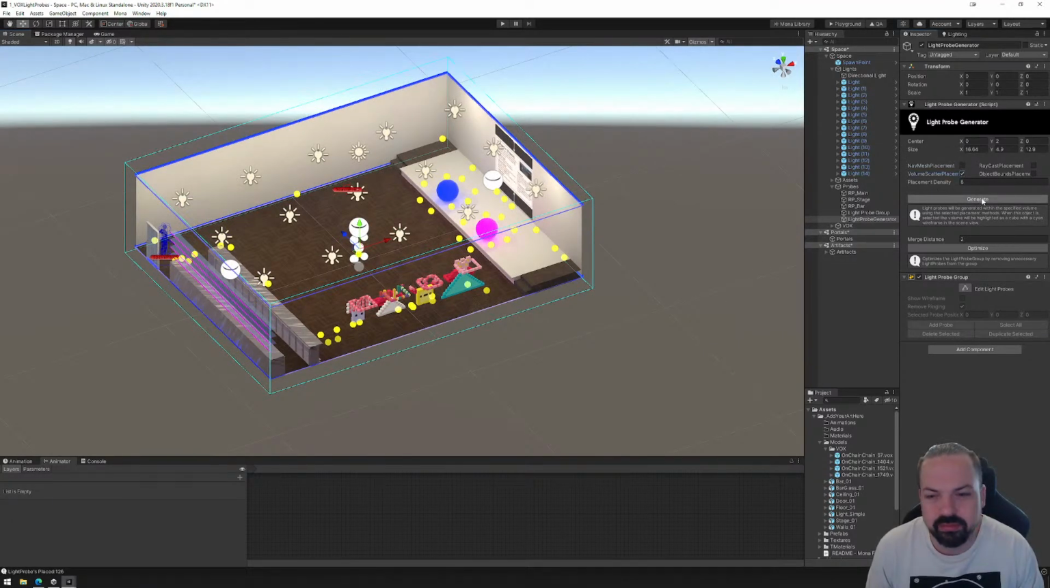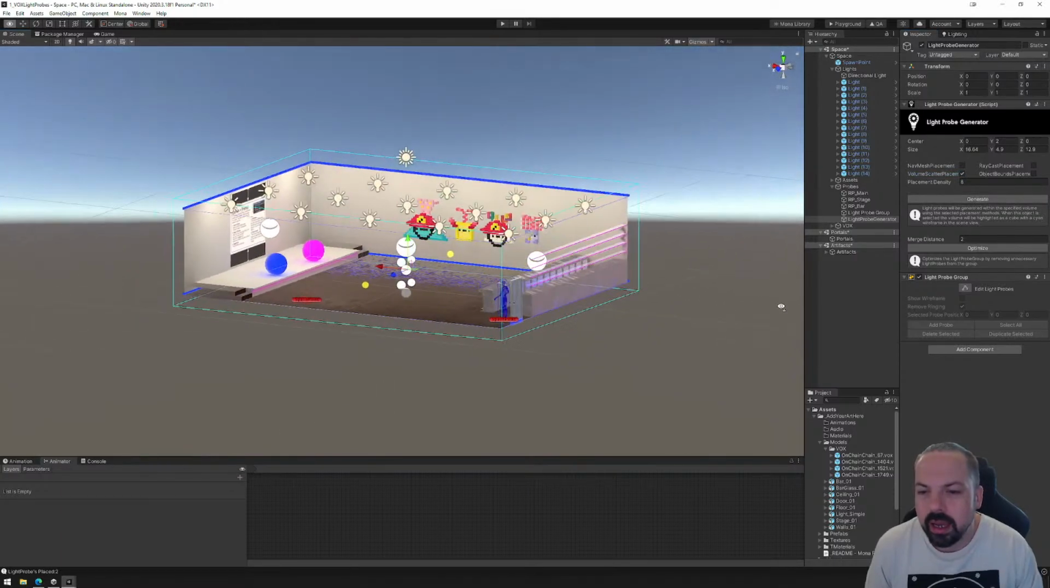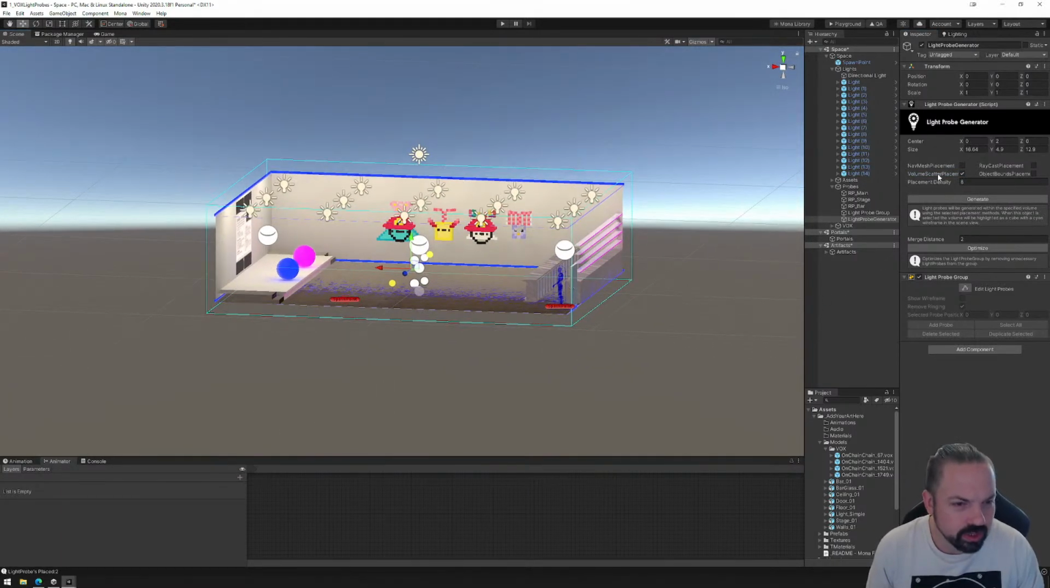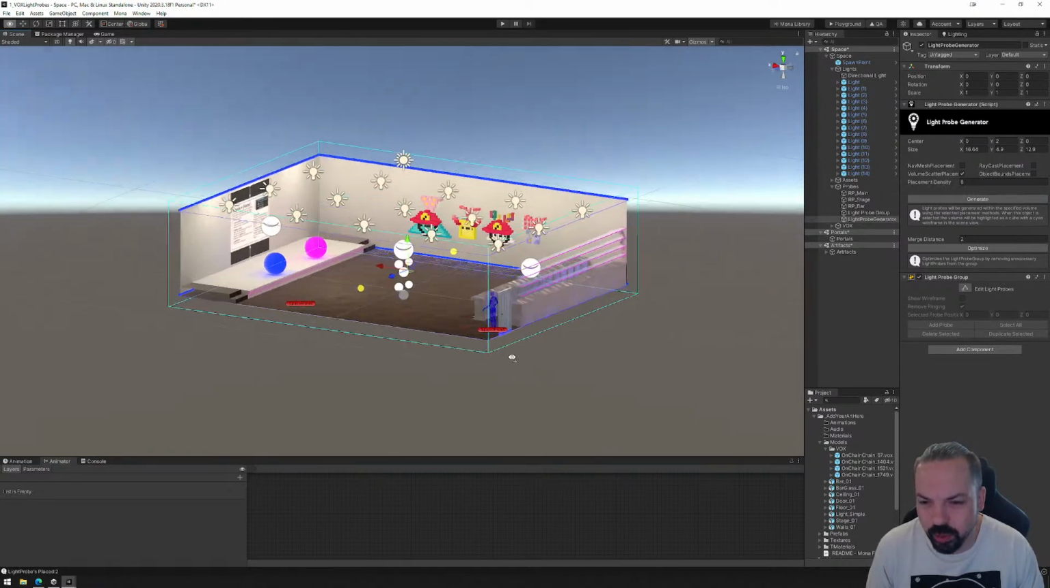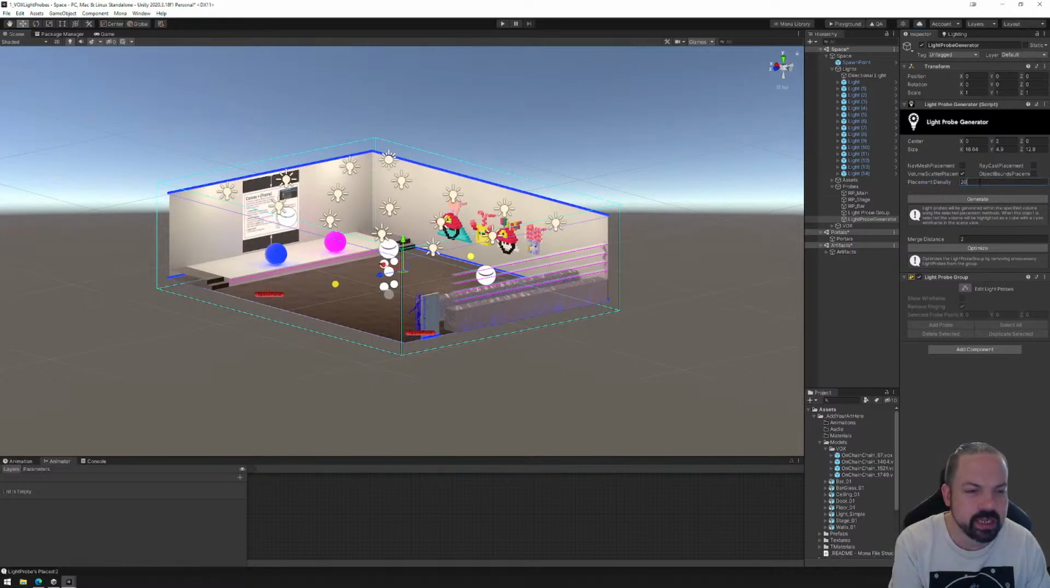Do volume scatter placement. Generate. So that one, well, let's have a look. Scatters uniform grid of probes inside the set volume. So this is not very uniform and it's very small. So let's increase the amount of them.